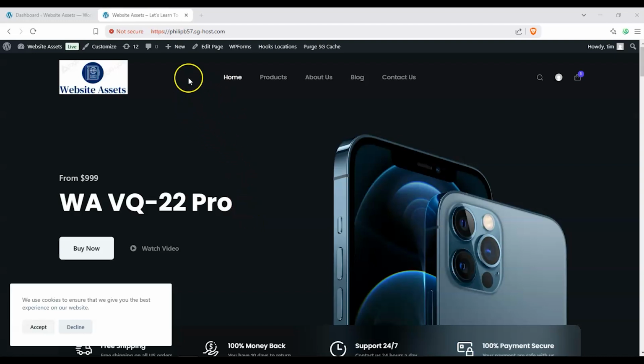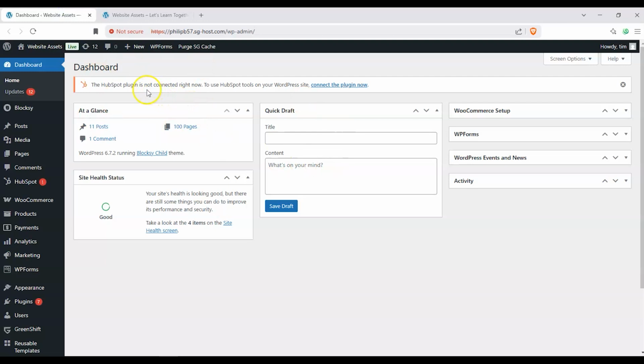There's a couple ways to do that. The first one is if you're on your front end, you'll have this top toolbar, hover over New, and click on Page. Alternatively, if you're on your dashboard, head over to your left-hand sidebar, hover down to Pages, and click on Add New Page. This will take us to the WordPress Block Editor.